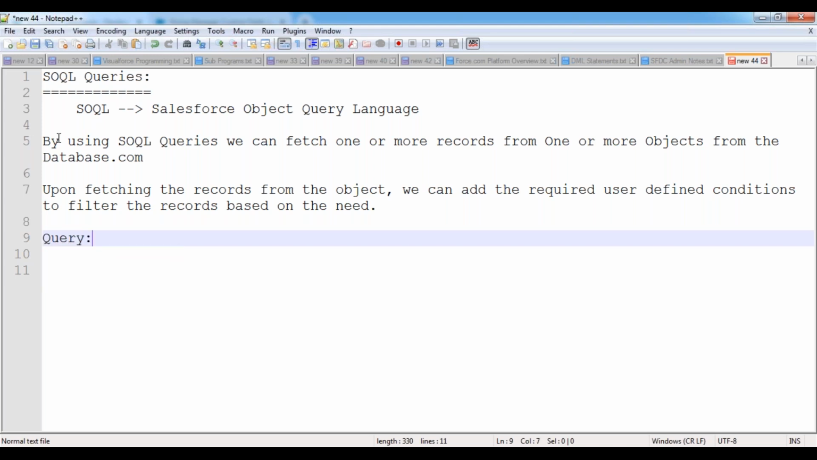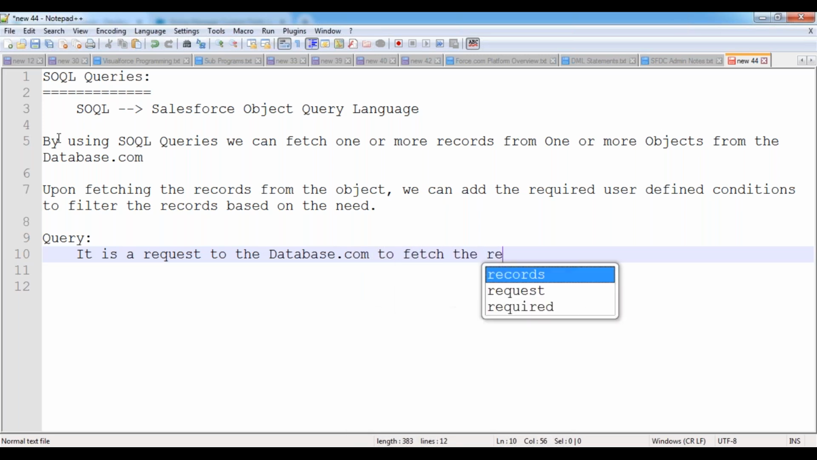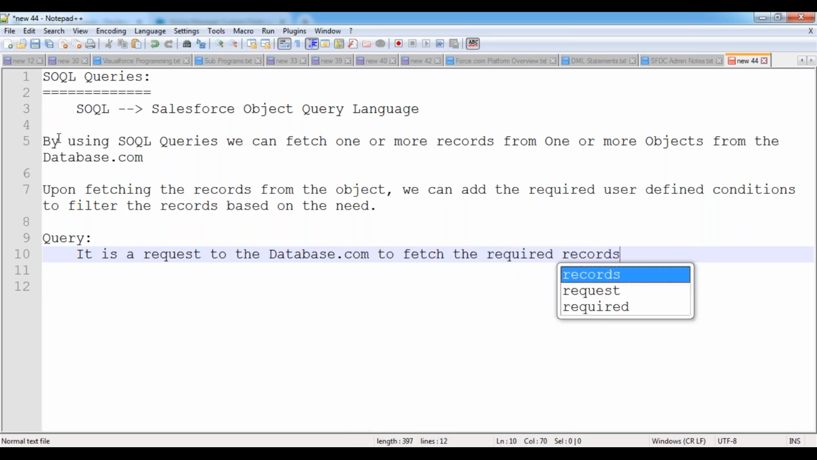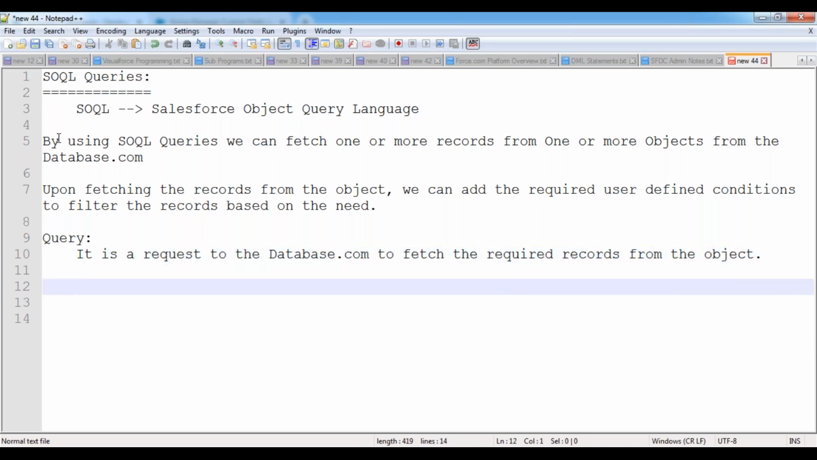Now, query. It is a request to the database.com to fetch the required records from the object. It is a request to the database.com to fetch the required records from the object.